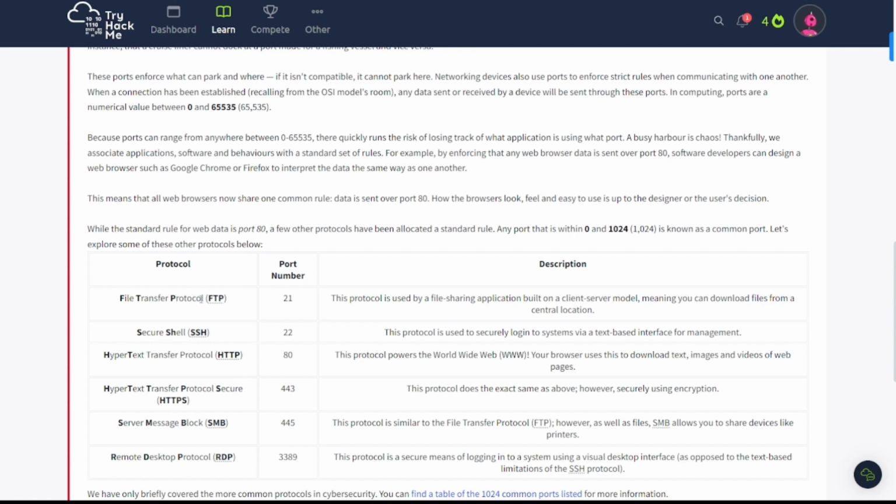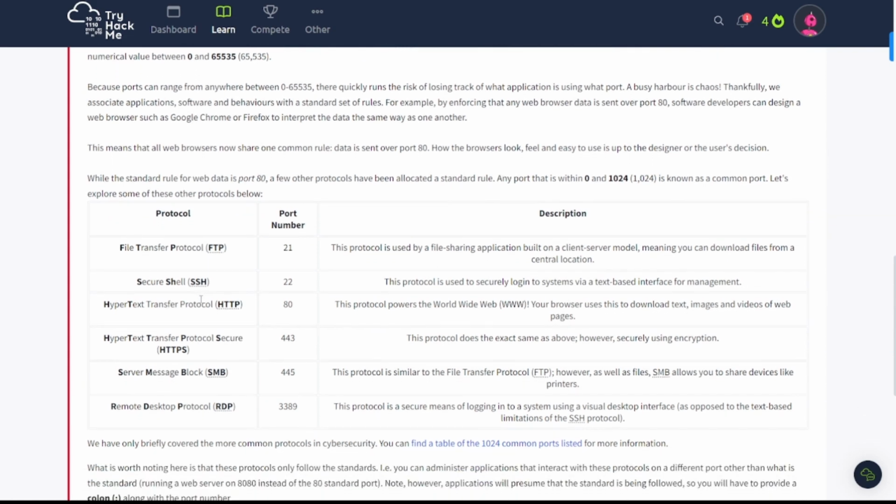And computing ports are a numerical value between 0 and 65,535. Because ports can range from anywhere between 0 to 65,535, there quickly runs the risk of losing track of what applications are using what port. A busy harbor is chaos. Thankfully, we associate application software and behaviors with a standard set of rules, for example, by enforcing that any web server or web browser data is sent over port 80.